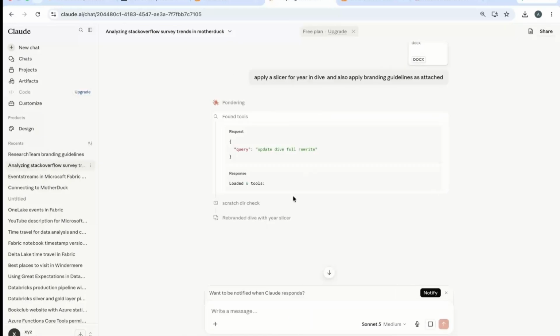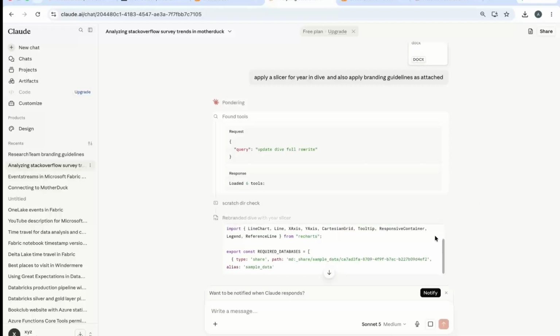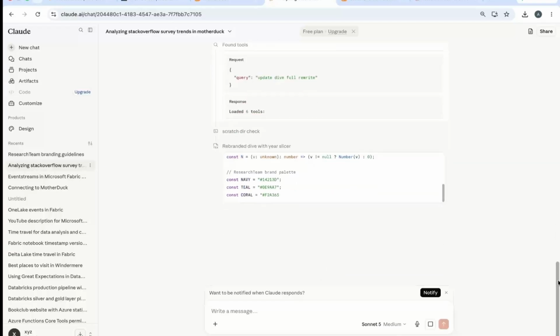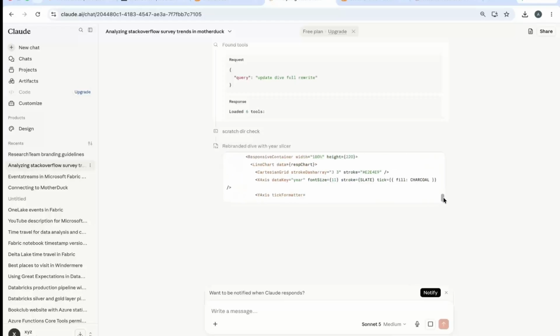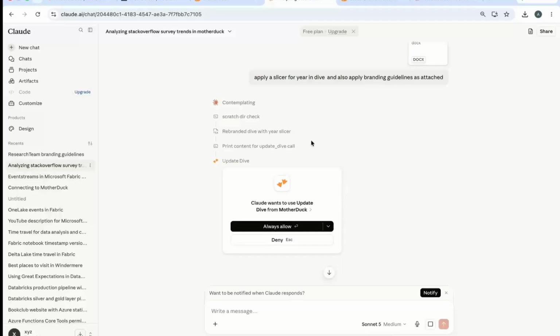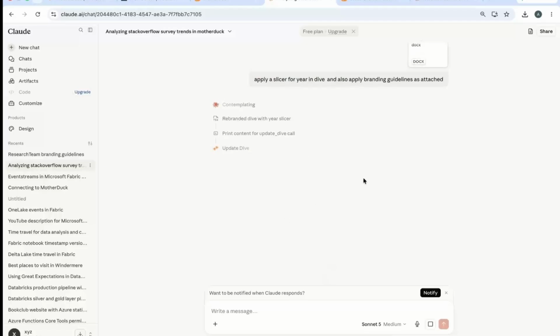Some formats you cannot open, of course, because of their type. And just see, it's creating now the React code for the dashboard. Now, when I say dashboard report, I mean the same thing with respect to MotherDuck. And now it's updating the dive as well. So it will call update dive using the ID, and then it will publish. Done.